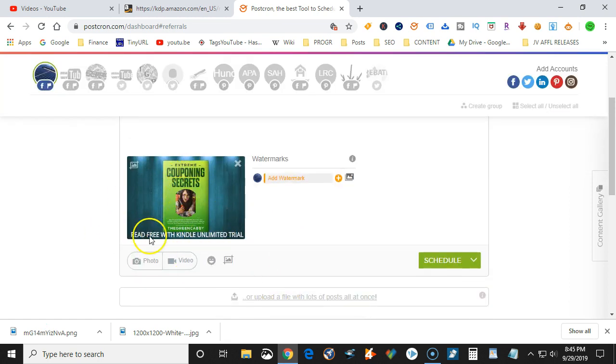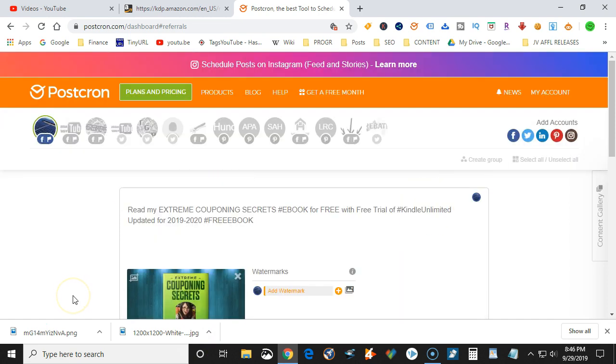We've got the cover for my ebook, and it says read free with Kindle Unlimited trial, but you can put emojis on here, you can put text, you can have it do any kind of backgrounds that they have set up, so it's pretty good. Edit things, post things quickly, and be able to get your content out there to the people who want it. So hopefully this was helpful.